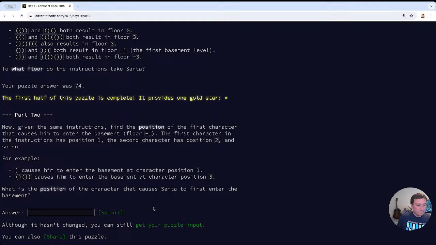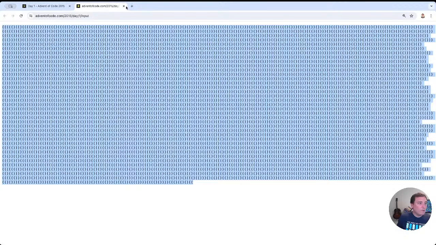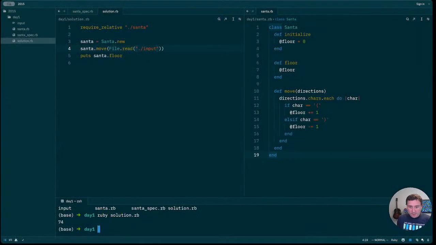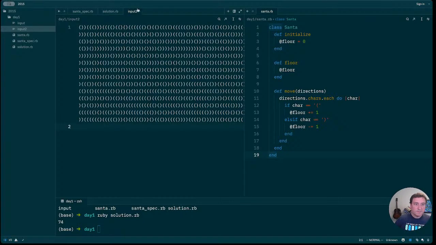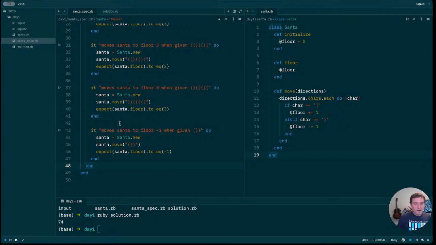let's first get the puzzle input. And go back here. Let's go back to the editor. And let's do, my mouse is giving me some problems here. New file, input 2. Input 2 is that. We can save and close that for later. And let's go back to Santa spec.